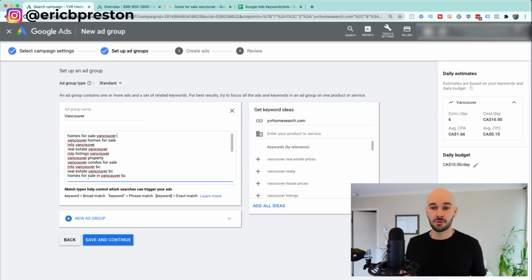Because if you just put in homes for sale, or you just put in MLS listings, or you just put in realtor, stuff like that, you're going to get people searching for like Realtor New Mexico or something like that in some faraway location, and you're going to be paying for those clicks. And if you're not savvy with Google and you don't know where to find what people are actually searching for when your ad's showing up, you might be spending a lot of money for no reason at all.